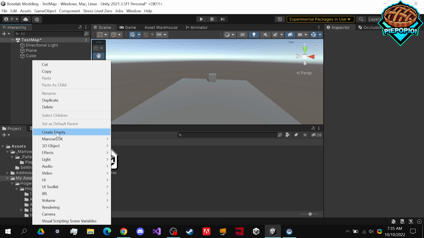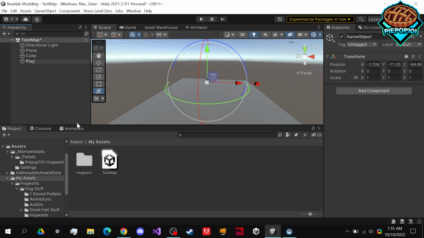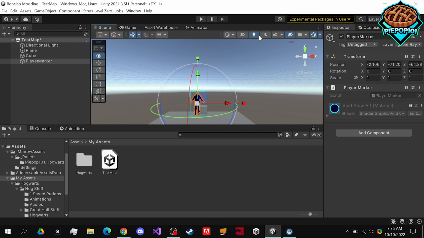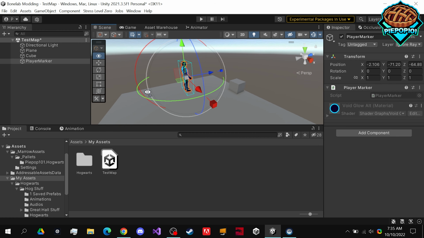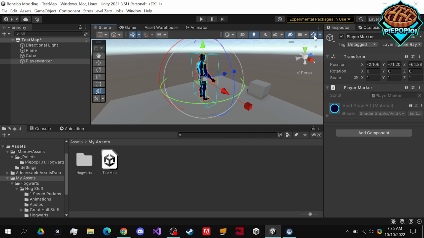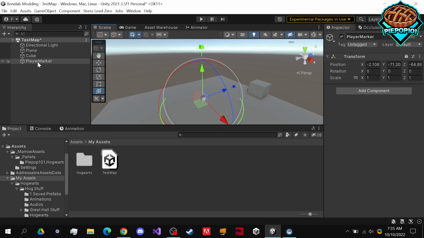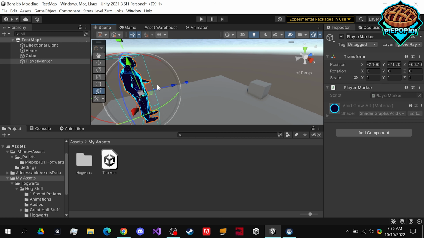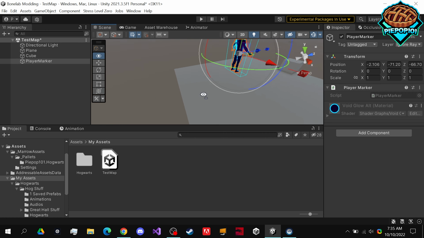So what we're going to do now is just create an empty, name it player marker, and then add a component. This is where the player is actually going to spawn. So if we type in marker, there we go, and we can see our player. Notice they always face the direction of the blue arrow, so even if you have your gizmos turned off, it doesn't really matter all that much. But just make sure that they're facing in the direction of the blue arrow.